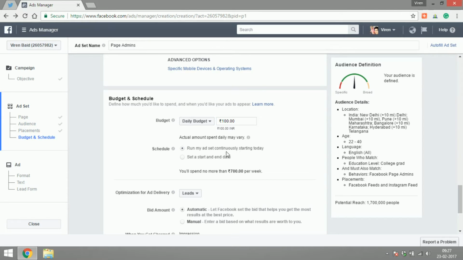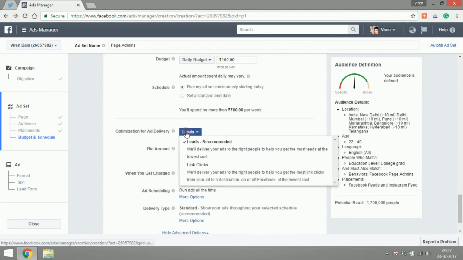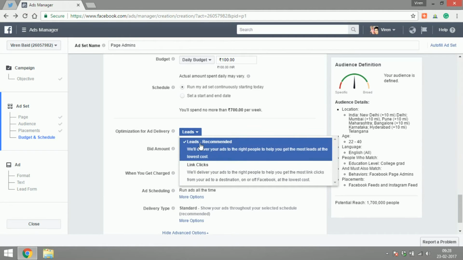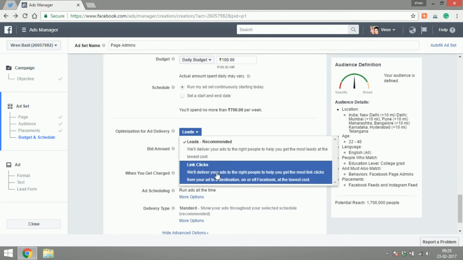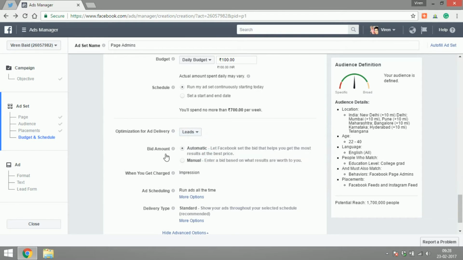I would want to run my ad set continuously starting today. Optimize ad delivery for leads, or you could optimize it for clicks. What this means is if you select link clicks, Facebook will probably deliver your ads to people who are known to click on ads within your audience. If you select leads, recommended, they're going to show your ads to people who are known to submit leads within the audience that you've selected. So let's leave it at leads because that is what we're looking at.